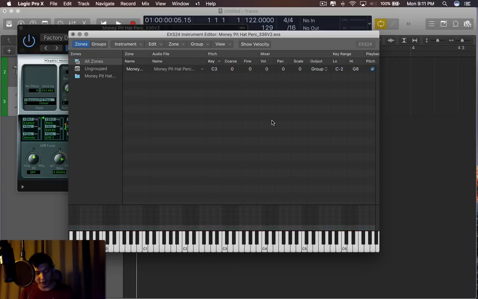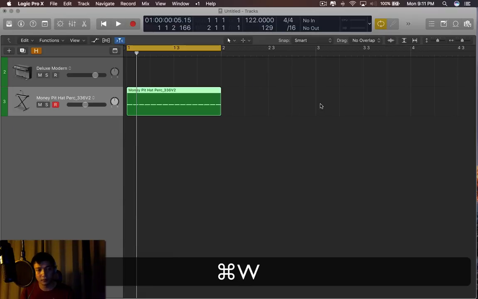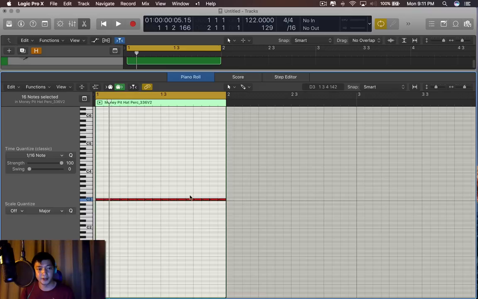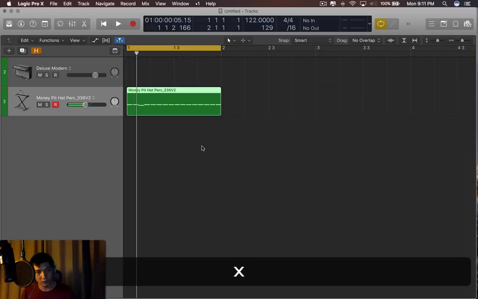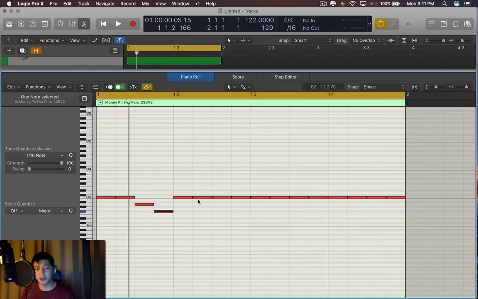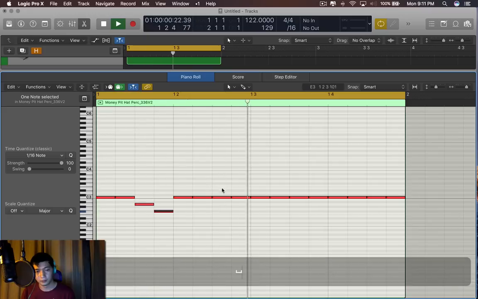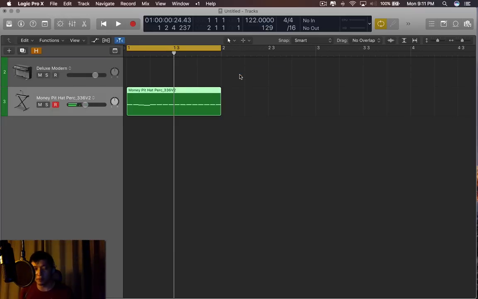So if I press Command W or just exit, I can just save, close this, and if I move any of these, now you can pitch the hi-hats. So that's why I like working with MIDI.